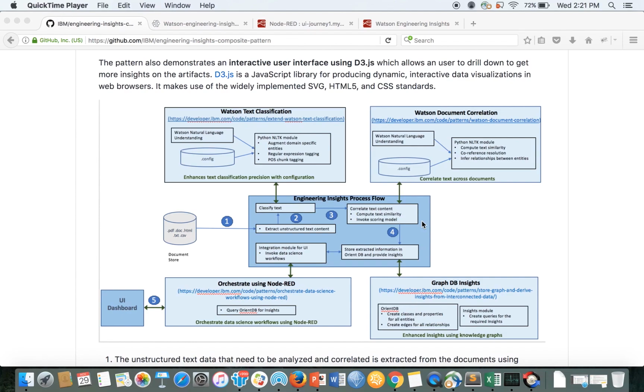Once we get all the keywords, entities, their relations, their related attributes, and scores, we store all this information in OrientDB to get more insights from it. For that, we use the GraphDB Insights pattern. The pattern is available at developer.ibm.com/code/patterns/store graph and derive insights from interconnected data.